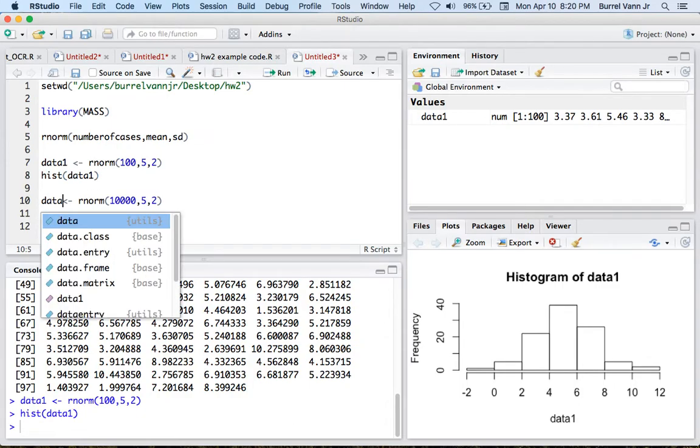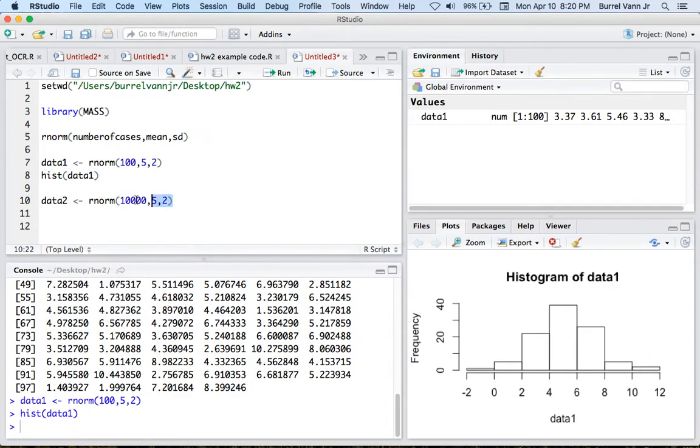I'll call this data2. And this can be any name you want. You can call it norm1 here and norm2 there. You can call it data and data1. You can call it whatever you want. But whichever name you give to that object, you have to be consistent. You have to use it later. So if you called this norm, then here it should say hist norm.